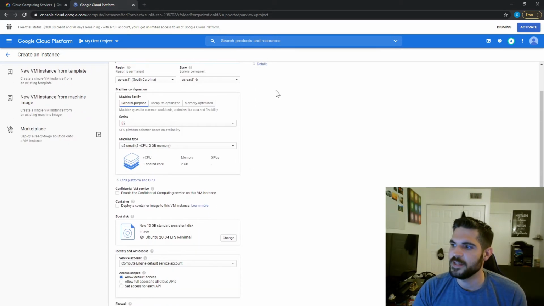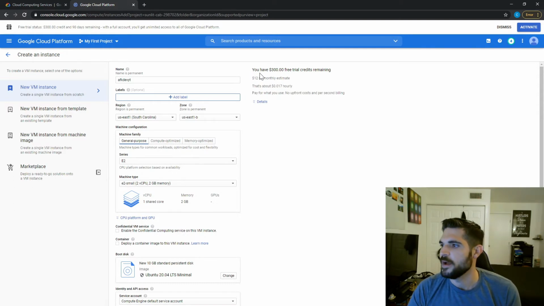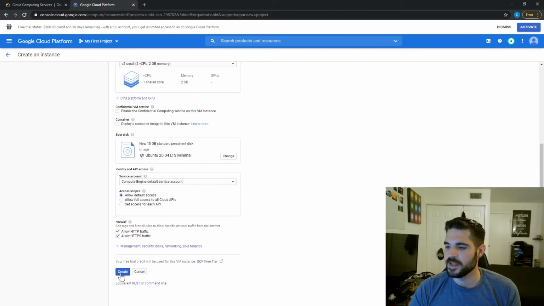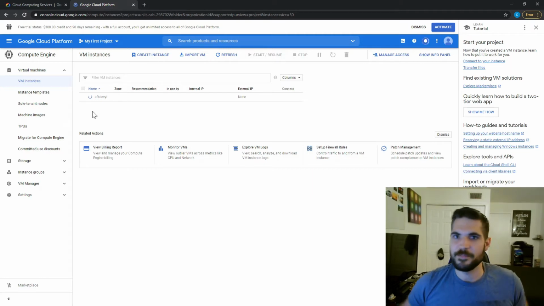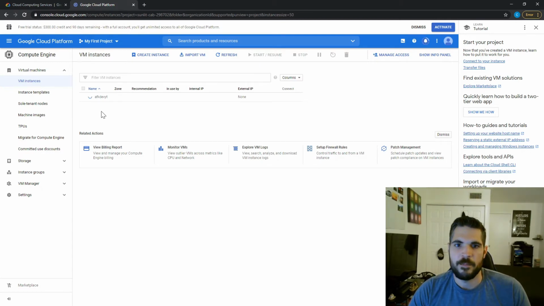The estimated cost of this would be $12.63 a month. Roughly, that's 17 cents an hour. So we have $300 free trial credits remaining. So if we boot this up, click create, and now our server is being created. So that was the first step, to create the server. Now we're going to set up ways to easily get into the console. I'm going to generate an SSH key and show you how to make it so that you can access your console very easily every time.